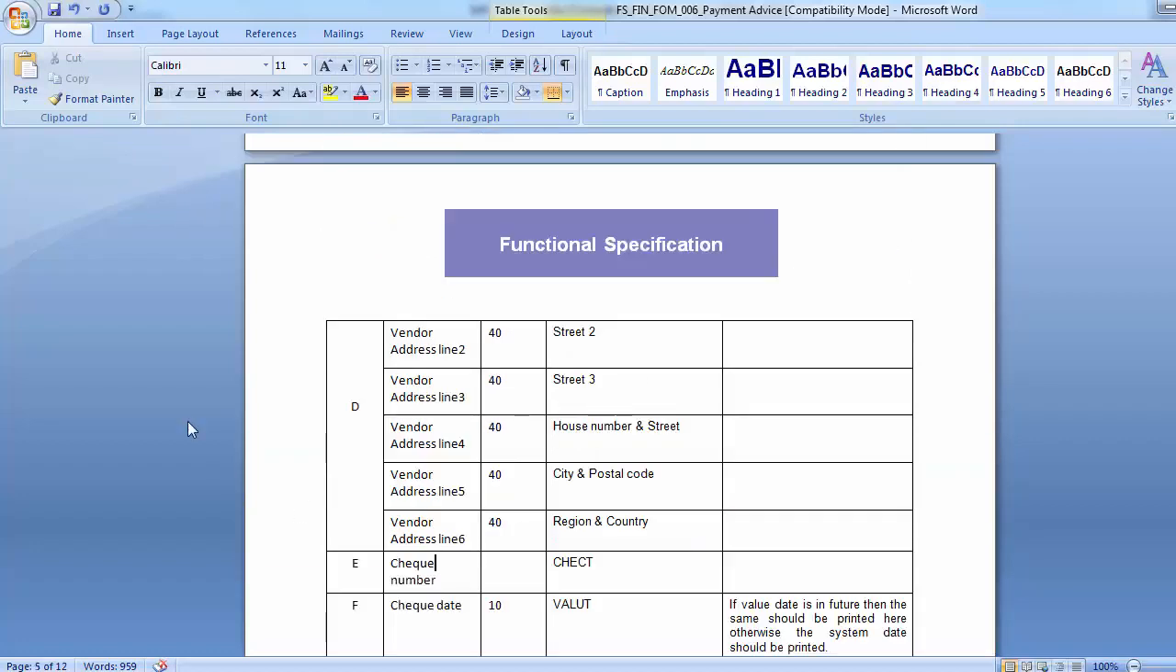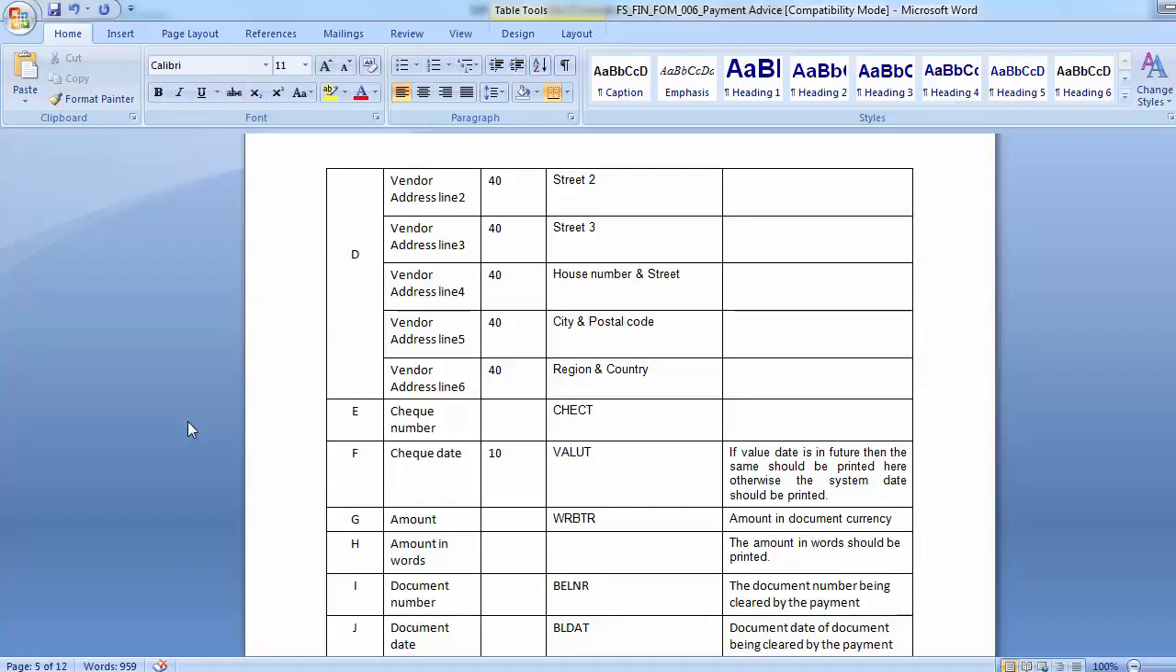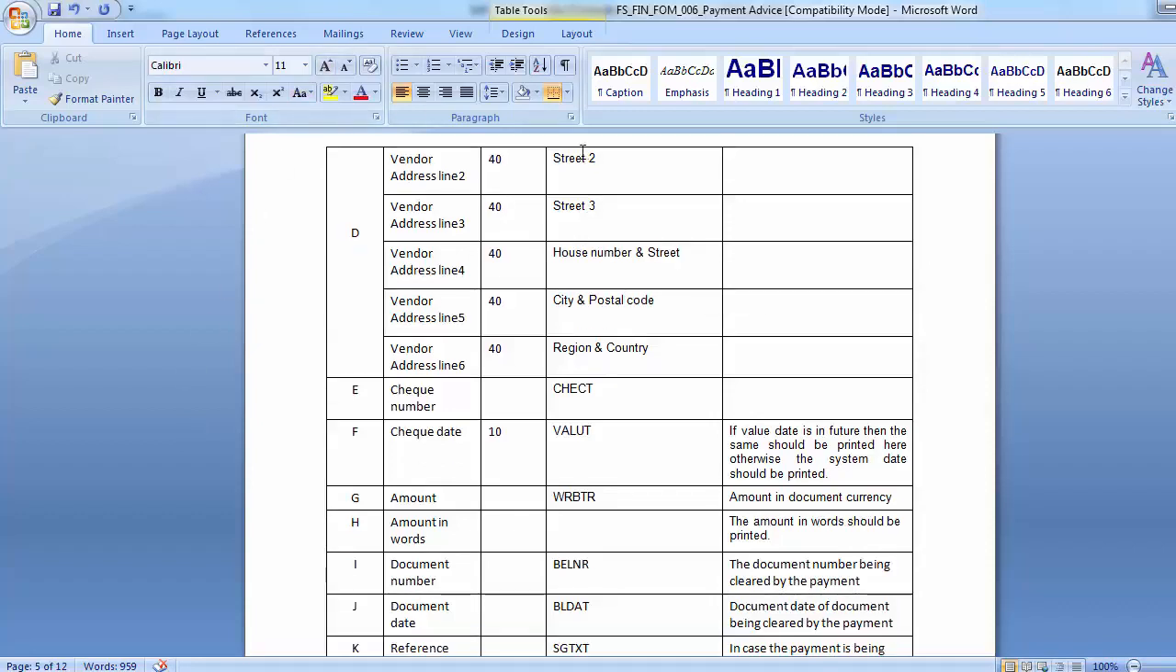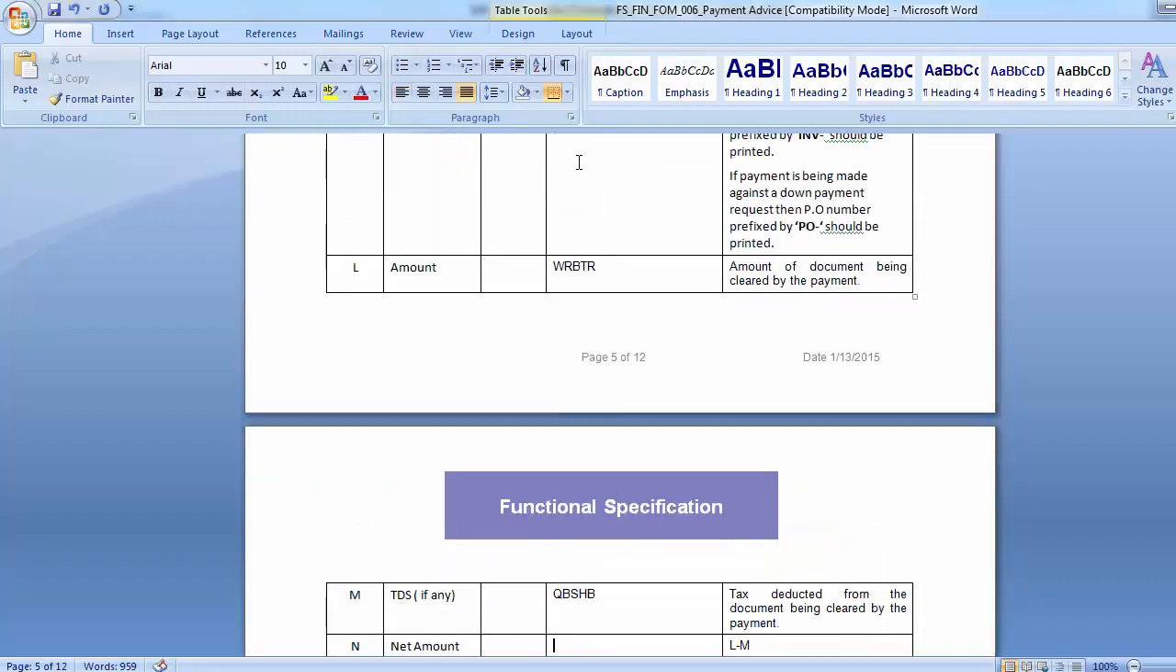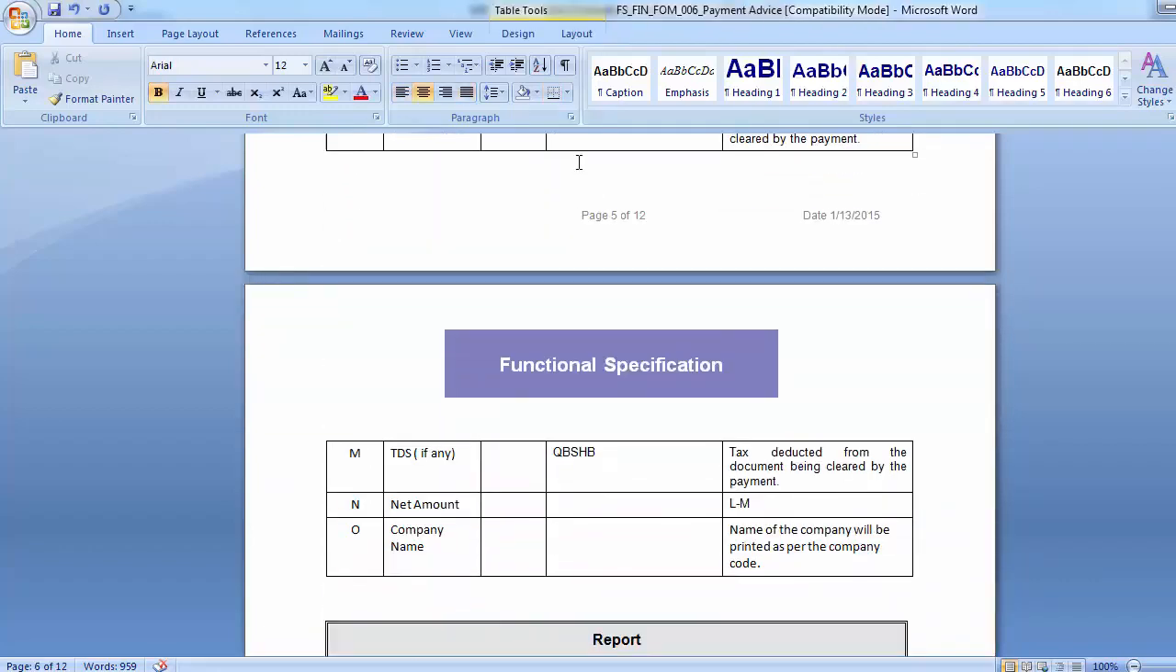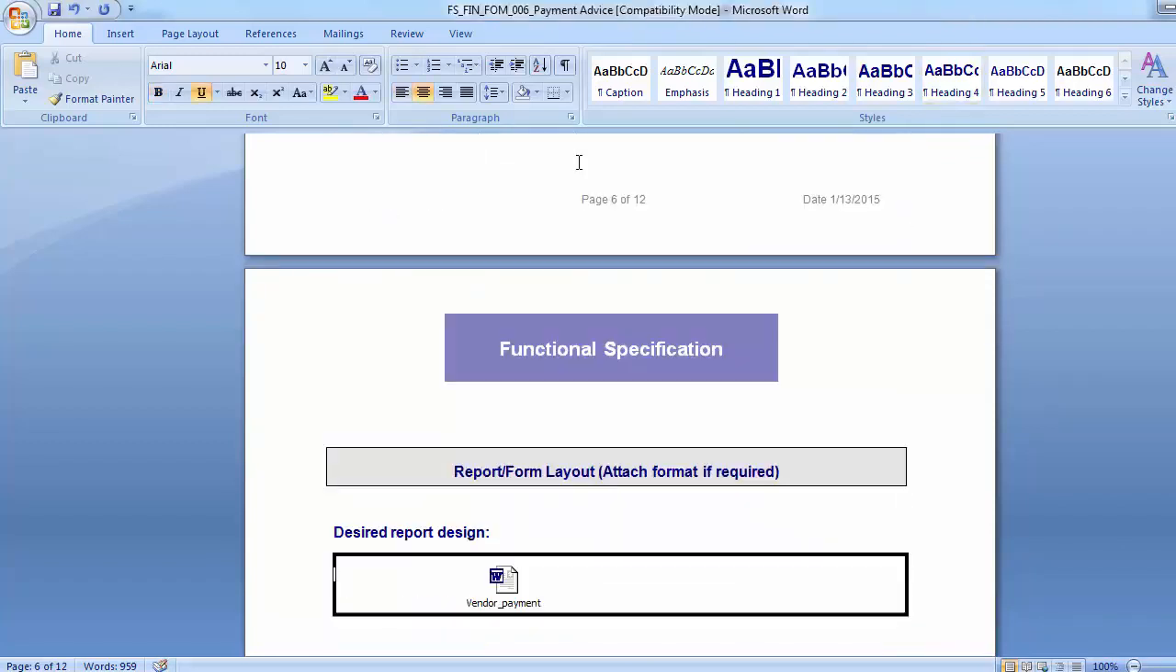You can see over here, these are the different technical details which need to be assigned. All these fields you will find in the fourth column over here: street, then the check number, that is CHECT, check date VALUT, amount VRBTR, document number as BELNR. These are all technical names picked up from tables. So the data will be picked from there, and on the basis of that it will be taken up in a particular report form or a form part where the value will be reflected and a payment advice will be printed. So this is how a functional specification is created in the SAP system.